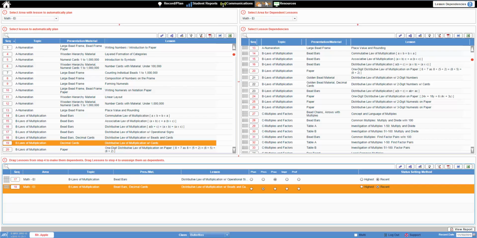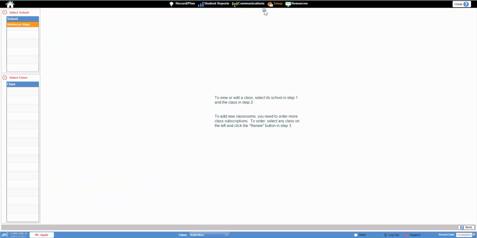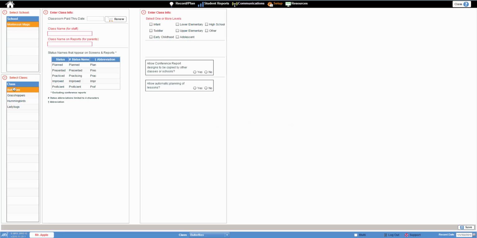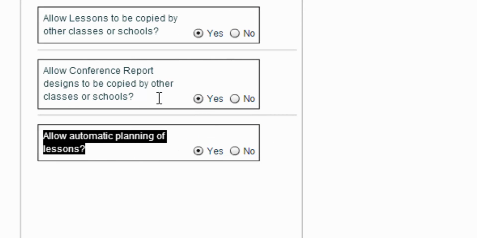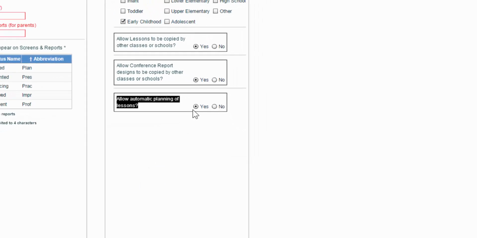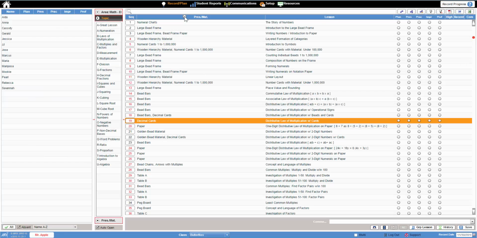Now remember, you must go to the class screen under the setup menu and make sure that for that class, you are allowing automatic planning of lessons. If you cannot access this screen, contact a system administrator of your school to hit yes and save. But just to show this in action and complete the full cycle of what we're doing here, now I'll go to the record progress screen.